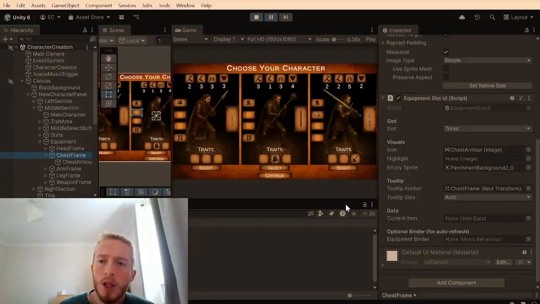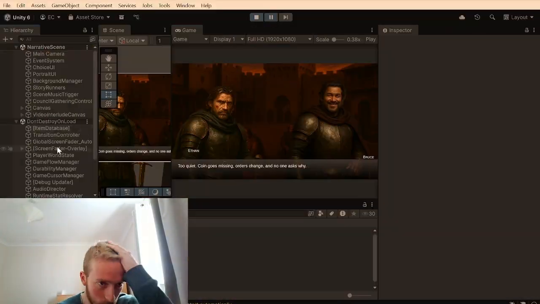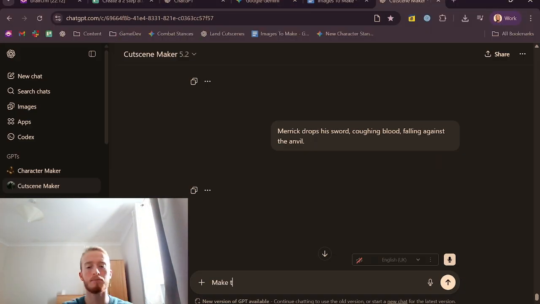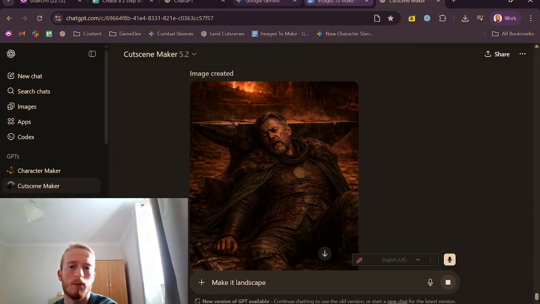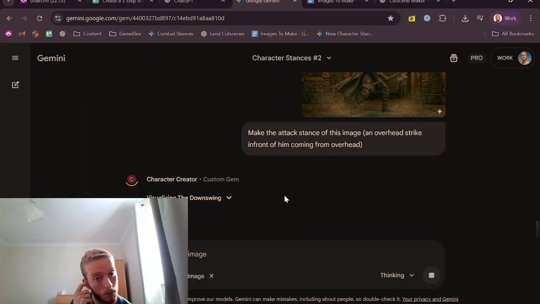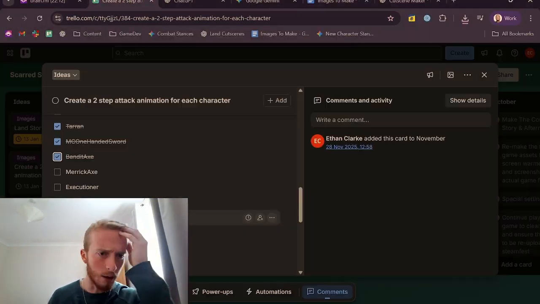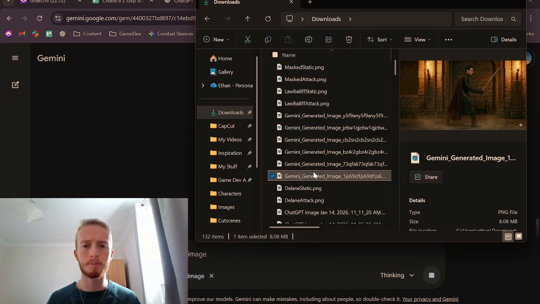Now, this was really quite good because I was able to make quality images, and I was also able to get a lot of consistency. And I think I was able to make all of the 80 stances within about 2 to 3 days, which is really, really good.